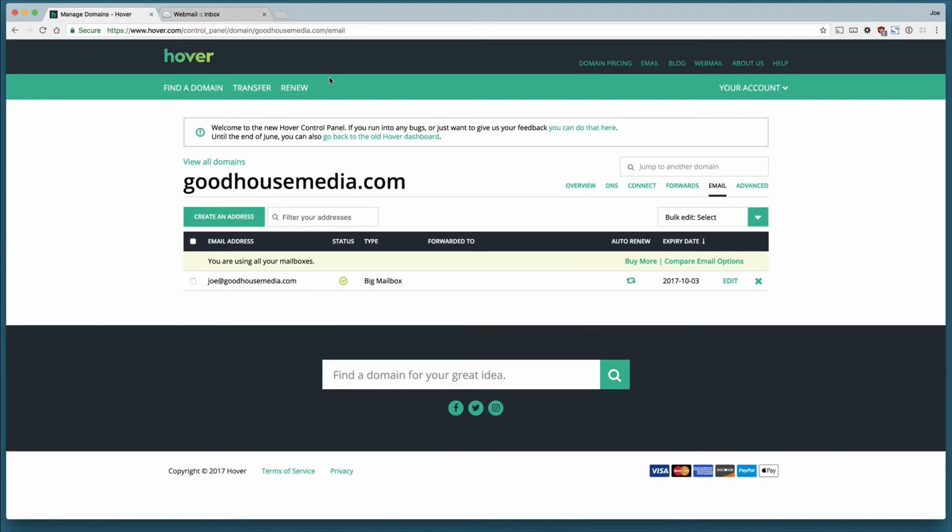So that's it for this lesson. In it, we looked at how to set up an email forward using Hover, and we also looked at what the big mailbox interface looks like. Again, we didn't go through the purchasing process for that because it is a bit involved and can take a little bit to set up the email address and then the mailboxes. But it's a great and viable option if you're looking for a simple email solution for your domain.